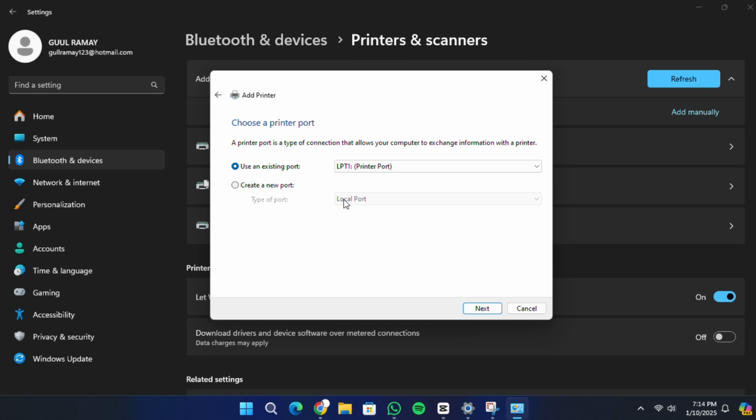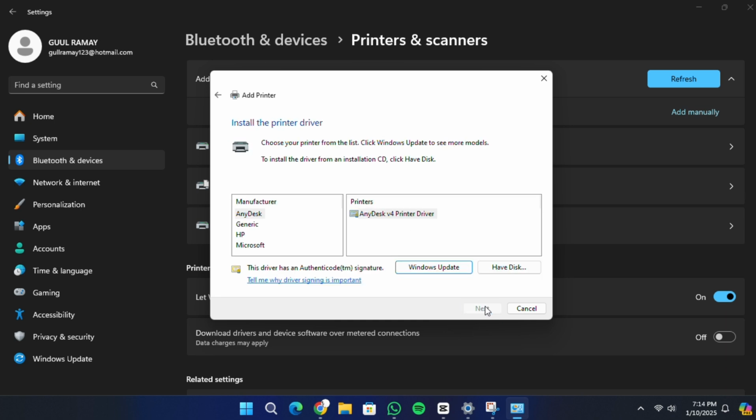In the next step, you will choose the printer driver. On the left side, select the manufacturer of your printer, and on the right side, select the specific model. If your printer is not listed, you can click on Windows Update to see if additional drivers are available. Alternatively, click on Have Disk to browse for the driver file on your computer. Once you have selected the driver, click Next.